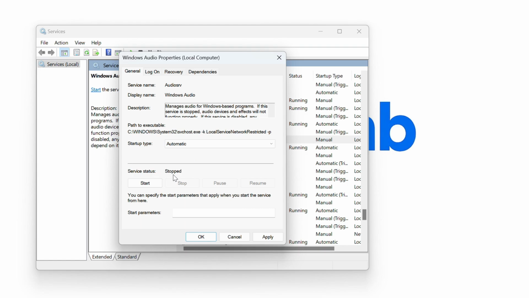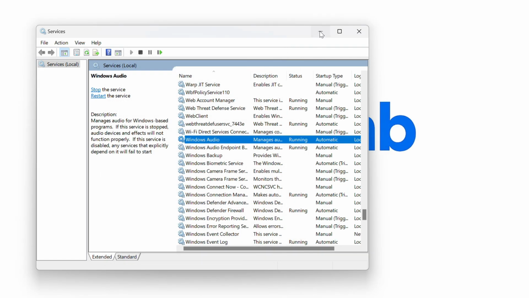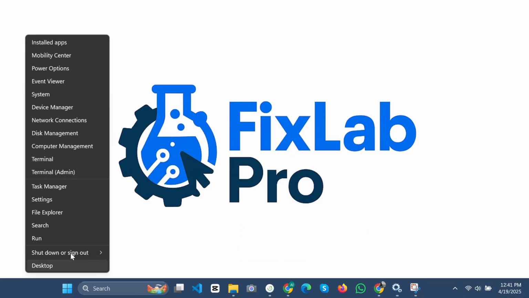If it is stopped, then click on Start. The status will become running. Then click on OK. This will fix your computer's audio. If it still doesn't work, go to your computer's setting option.